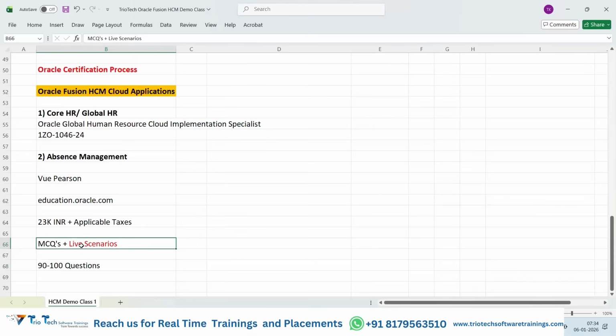They give a business requirement and a test environment, and you have to configure that in the system to pass the exam directly. They introduced practicality into the exam. So now the examination pattern is like this, and the cost is 23,000 plus taxes that Oracle charges for each module.